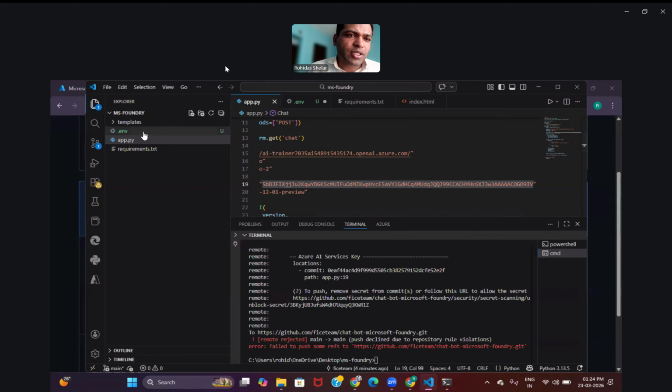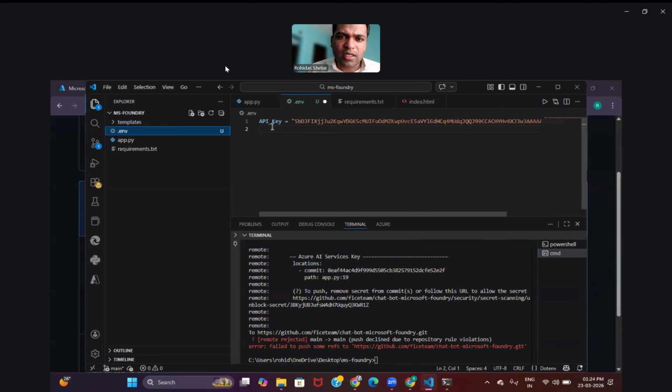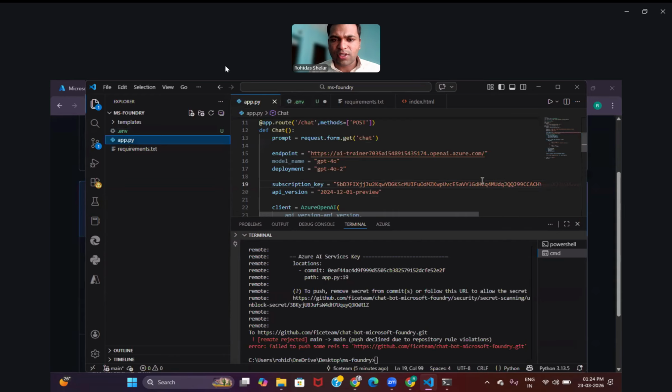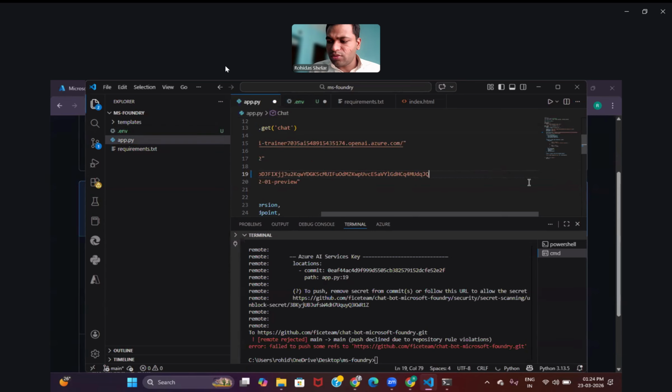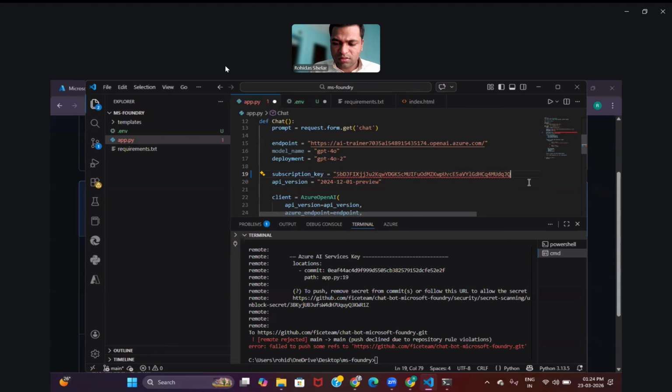See, I have just created .env. Once I created the .env, I have created one variable name. The variable name is API key, and the same API key I have just given to it. The only thing, it will secure your API. Are you getting me? It will secure your API. Once this is done, then go to the app.py. Then remove this API key which you have right now.